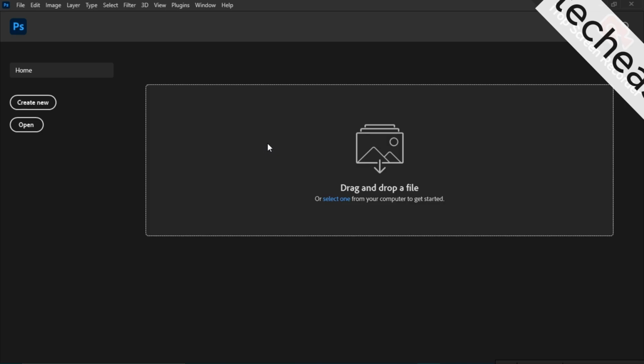So what we need to do right now is create a new project. You have Create New here, and you also have Open here. If you have an existing project, you go to Open. If you don't have any existing project, we come to Create New. As you can see, this is the home page of Photoshop. So what you need to do is click on Create New, and let's wait for it.